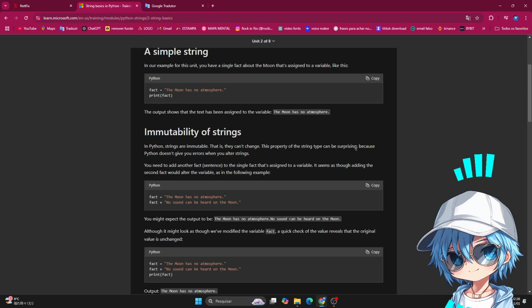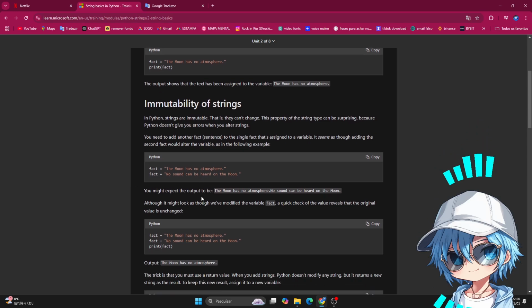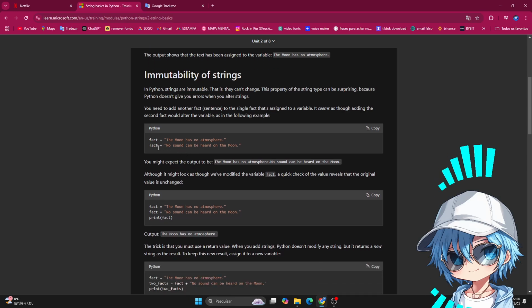Because Python doesn't give you errors when you alter strings, you need to add another fact sentence to the single fact that's assigned to the variable. It seems that adding the second would alter the variable, as in the following example. Let me check this. If I use a plus here, fact plus the second sentence, I think I'm gonna put these two things together.